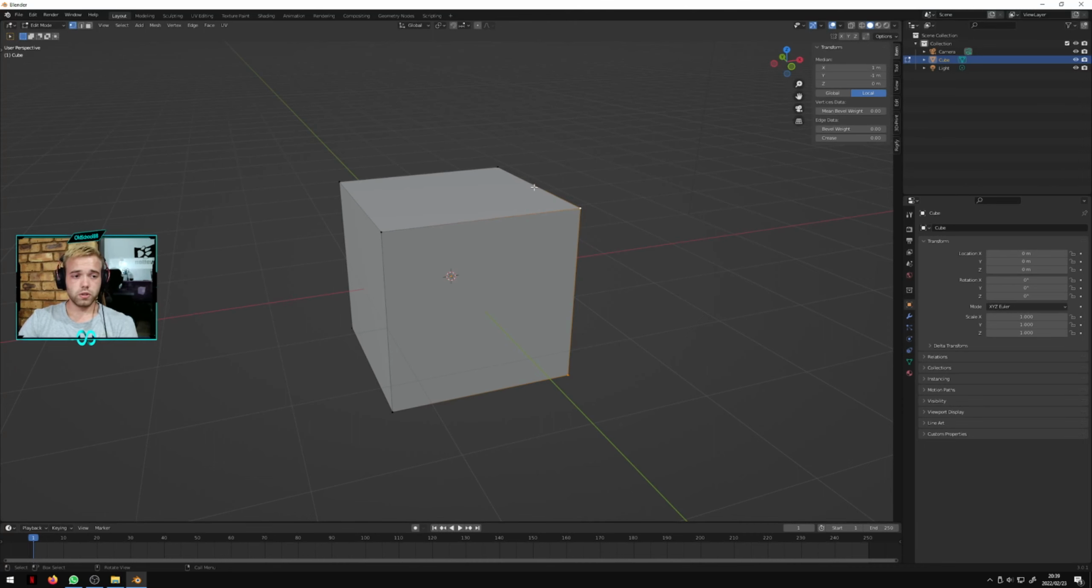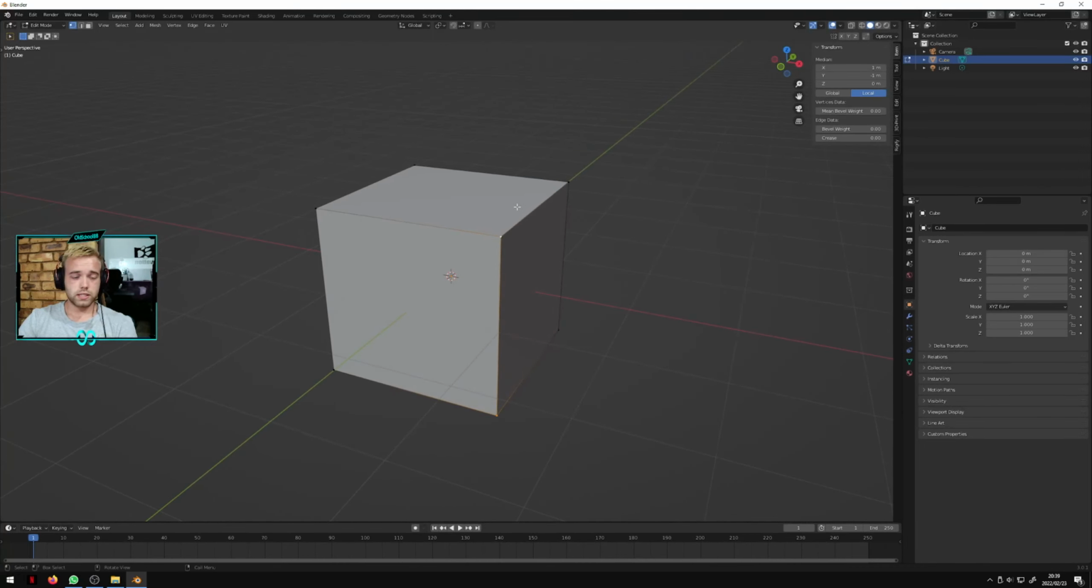Now that we're in edit mode, I want to start with something very basic. All the vertices that you can visibly see, you can select.